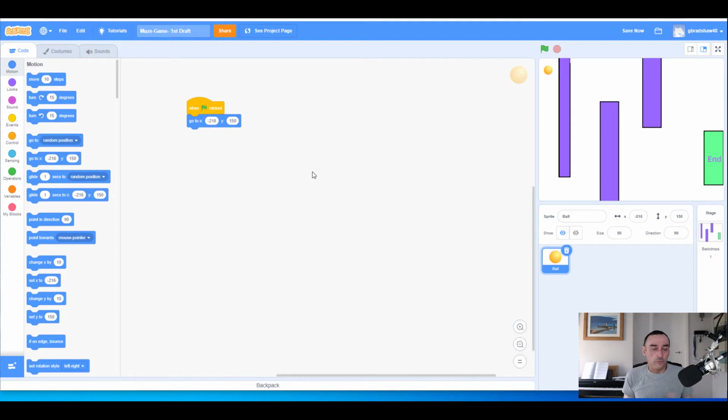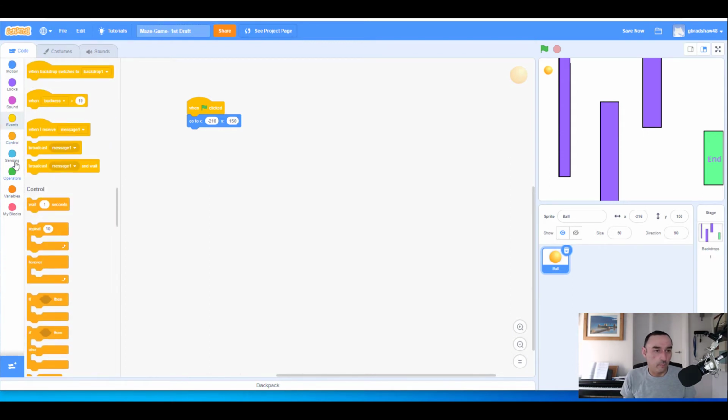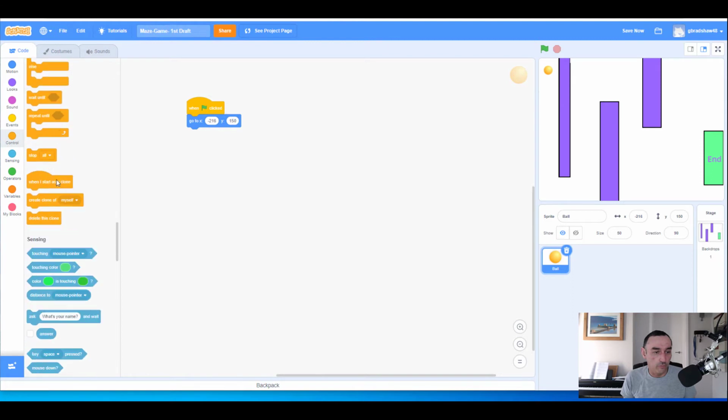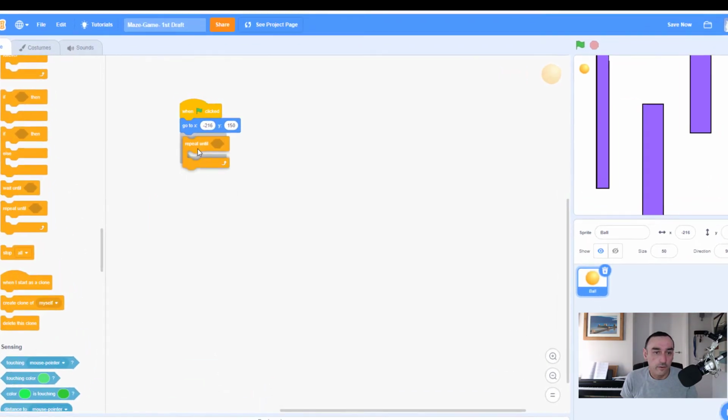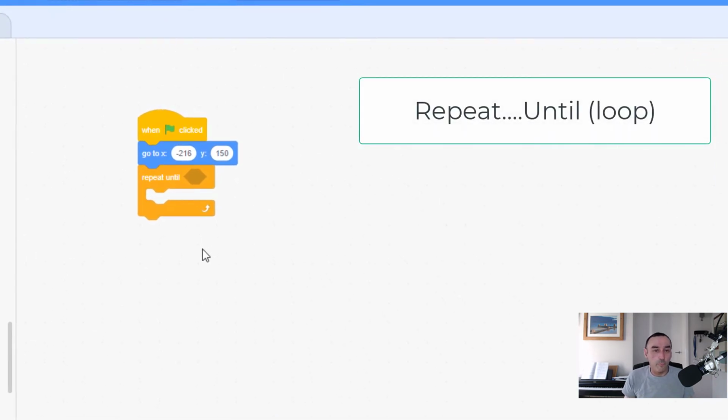And I'm going to do a loop now called a repeat loop, and I'll explain what loops are because we have done it before. So what I'm going to do is go to control, sorry, and then I'm going to hopefully put a repeat loop, if I can find it, repeat until. Now what a repeat loop does is it will repeat the code that you put in here until a condition is met.